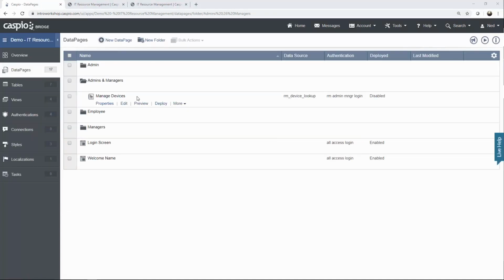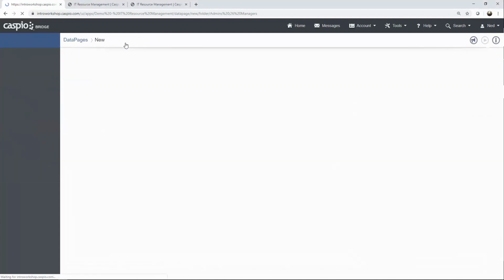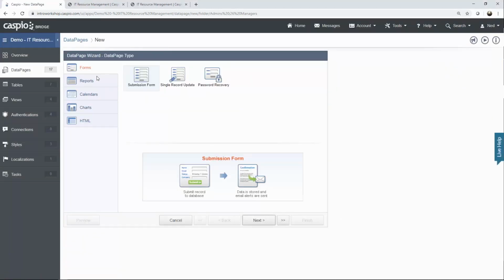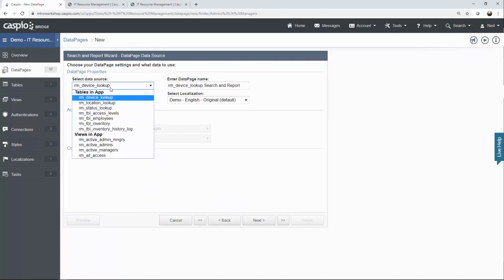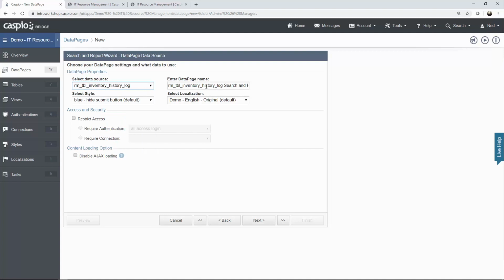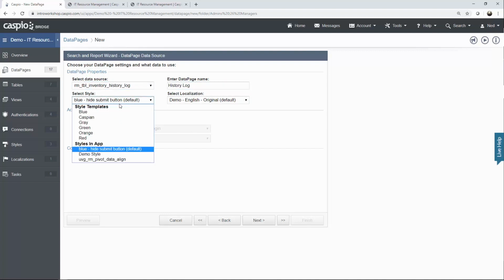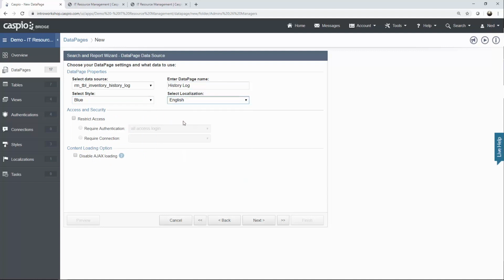And the second data page that we're going to build is a history log or item history so that we can keep track of all the changes for each item. So build a new data page. Once again, reports, tabular format, click next, and your data source for this one needs to be the history log table. Let's give it a name, history log. Again, we're going to use the same style. Restrict access to both admins and managers.